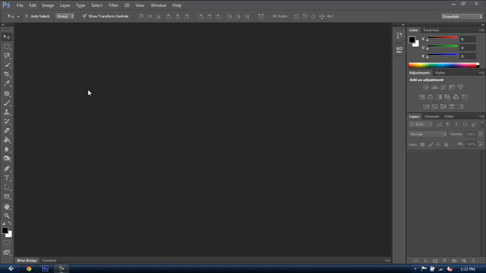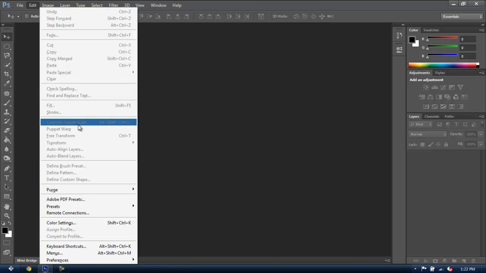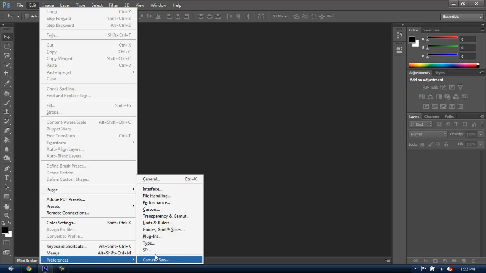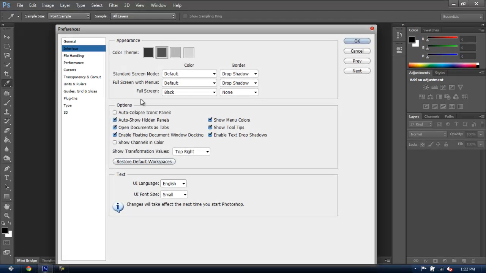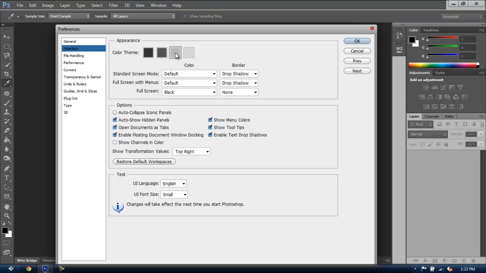Once you have your Photoshop opened, the first thing I want to show you, and this is an exclusive feature in Photoshop CS6 only, is that you can change the color of the interface if you don't like the new black style. I personally don't like it, so I'm going to be working with the classic color, but this is up to you. To change the color, just go to Edit, Preferences, and Interface, and from here you can pick any color you prefer.